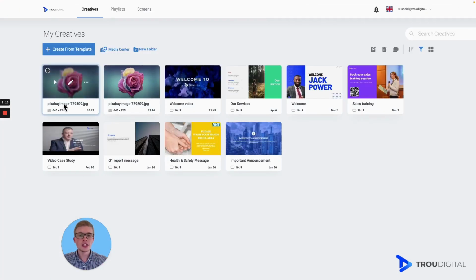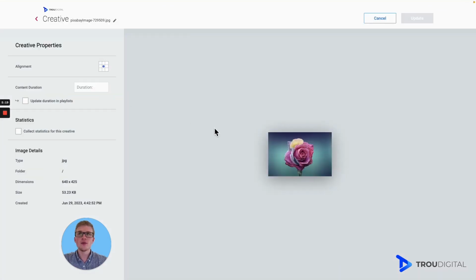Now you can't edit this, it's literally just the image. But if I click into it, you can see that's what will be playing on the screen. So you can add these as full images and even videos if you like. You can do this with videos as well. These will play as full screen creatives on your screens.